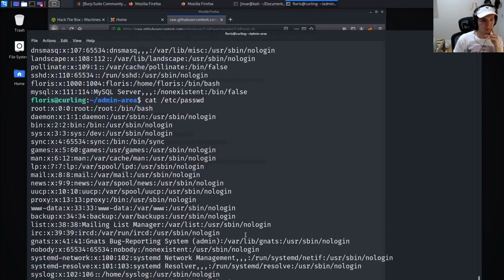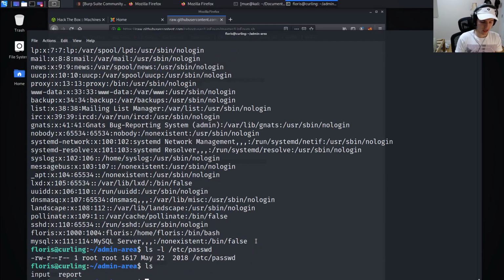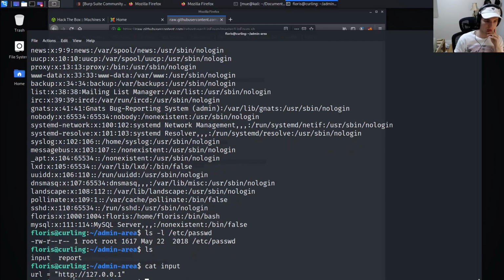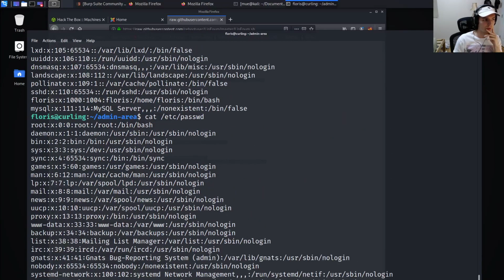So, I mean, what's going on here, right? What we have is an input; we cat input. We had the localhost. Oh, it's overwritten it too. So we have localhost and this URL equals localhost. But I don't know exactly what type of program would look like this.